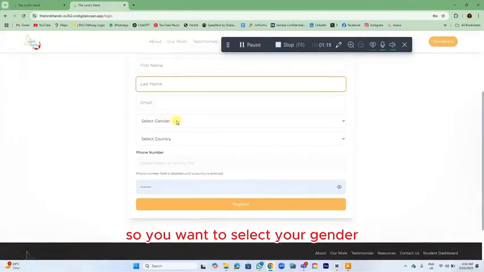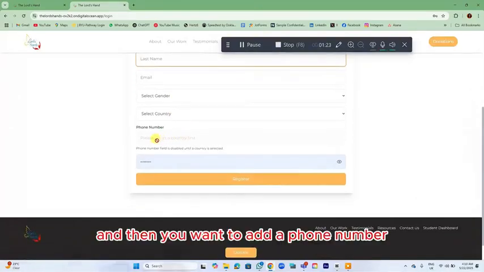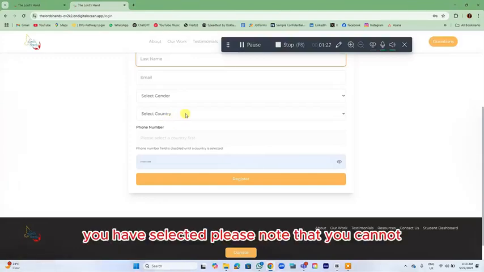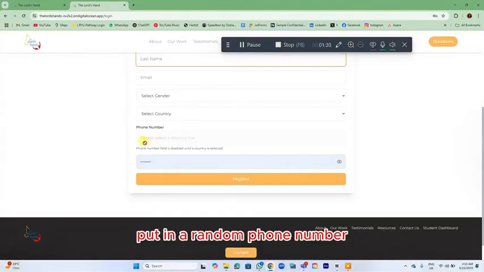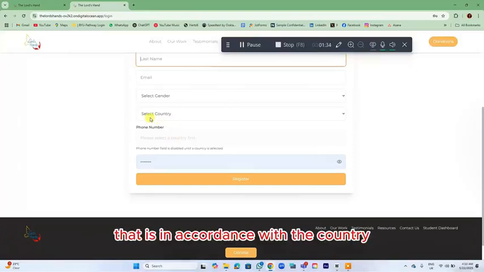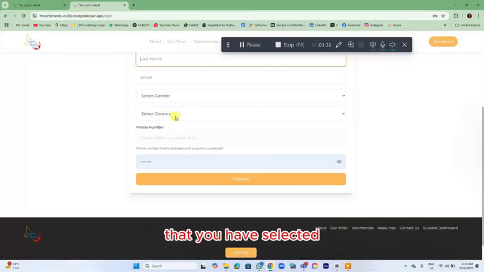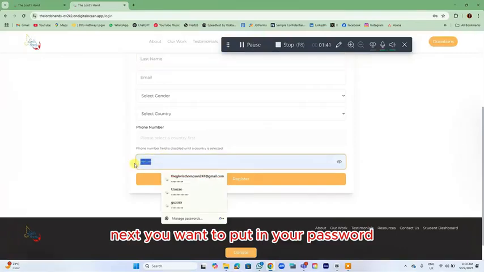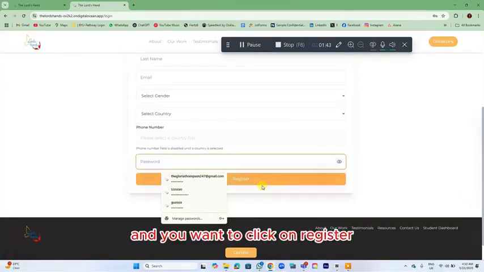So you want to select your gender, you want to select your country, and then you want to add a phone number that is in accordance with the country you have selected. Please note that you cannot put in a random phone number. It has to be a phone number that is in accordance with the country that you have selected. Next, you want to put in your password and you want to click on register.